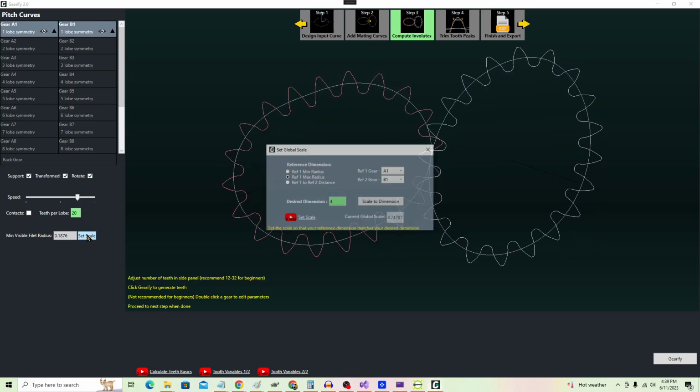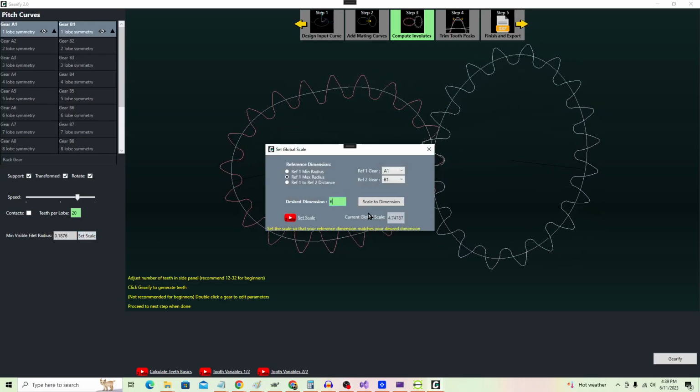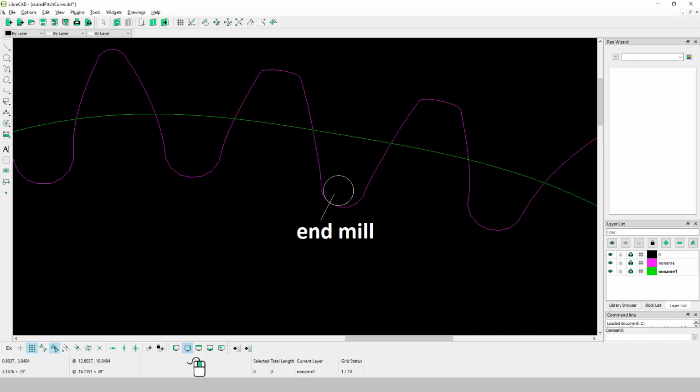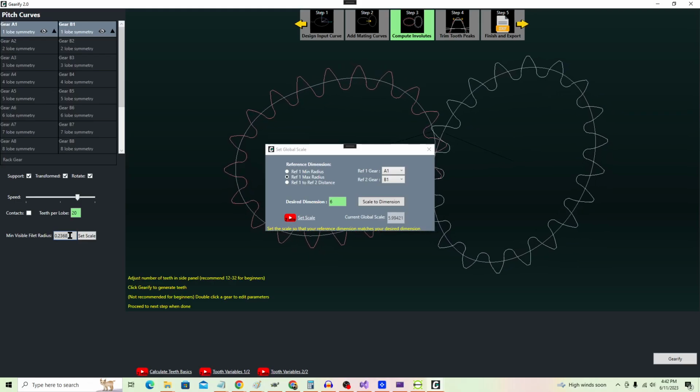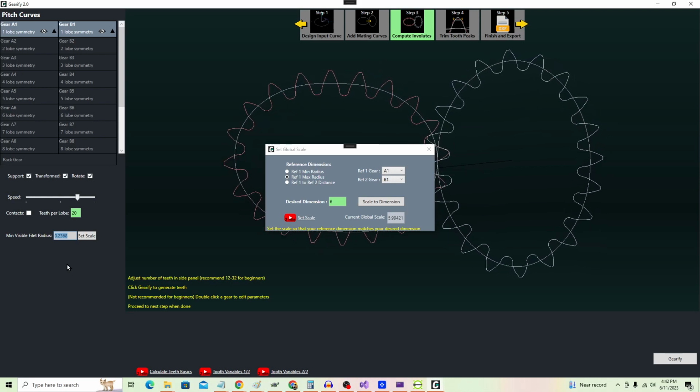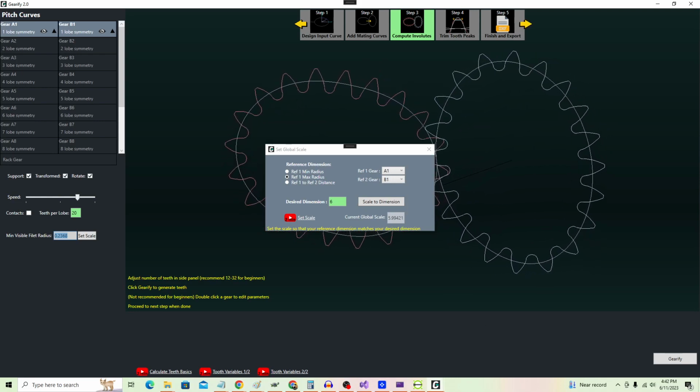It can be useful to set the scale during the Compute Teeth step. If you are milling your gears with a CNC machine, the size of interior curves is limited by your end mill radius. Setting your scale allows you to see the smallest interior curve radius among all currently visible gears, so you can confirm its manufacturability.